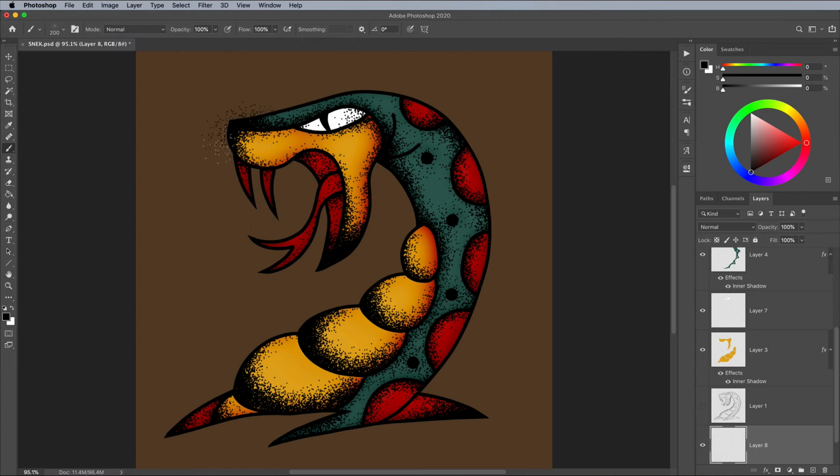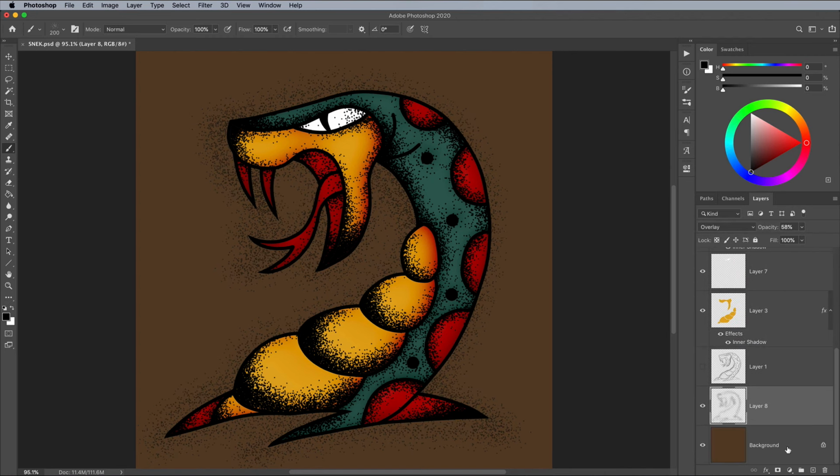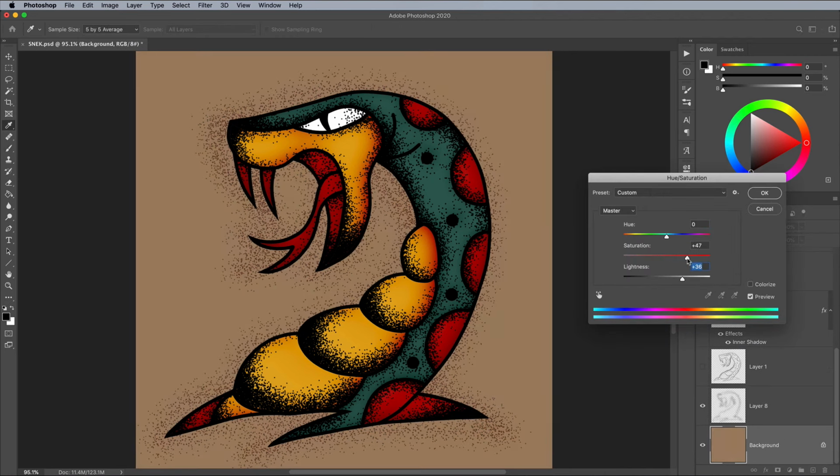Trace an outline around the illustration to create a stippled border effect. Change the blending mode to overlay and reduce the opacity to tone down its appearance. You can alter the colour of the background with a simple hue and saturation adjustment.